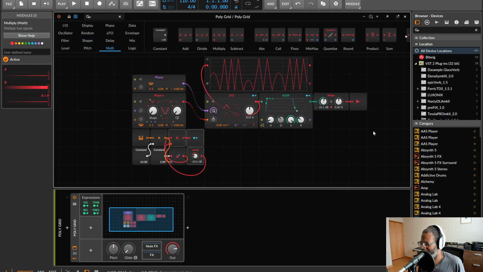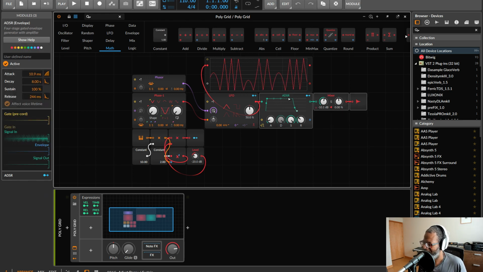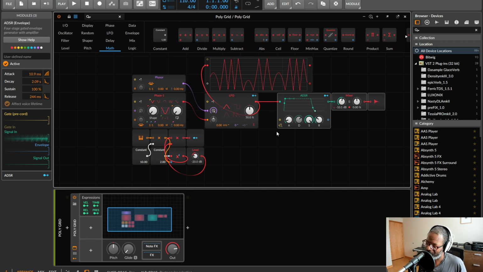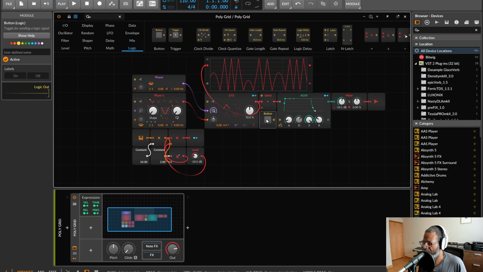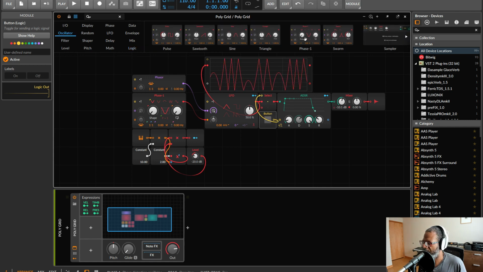So let's do a little bit of comparison between FM here and PM. So I'm just going to throw in a switch here and add a button so I can switch between two sources. And then I'm going to get a regular oscillator, or I'm going to use the phase oscillator here.